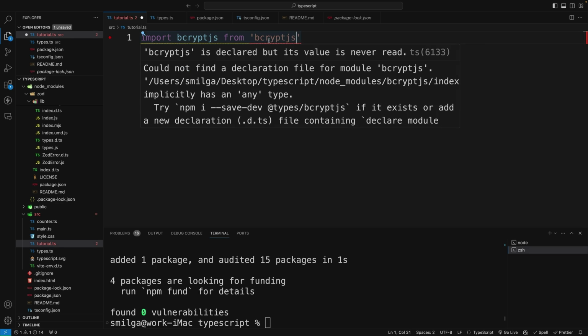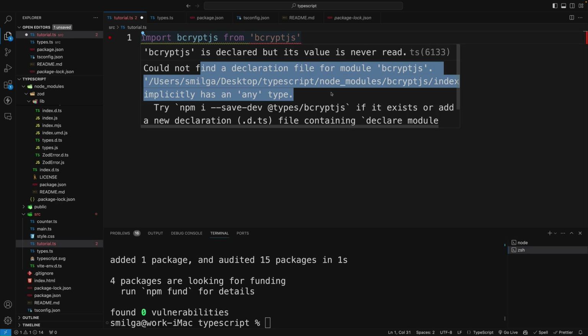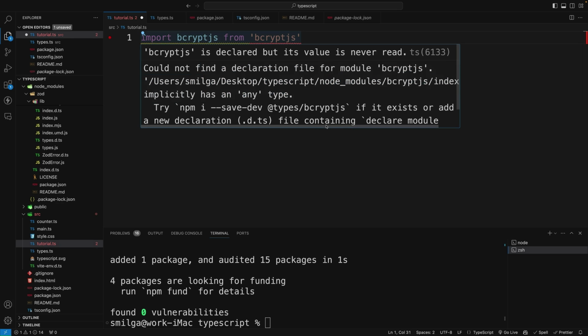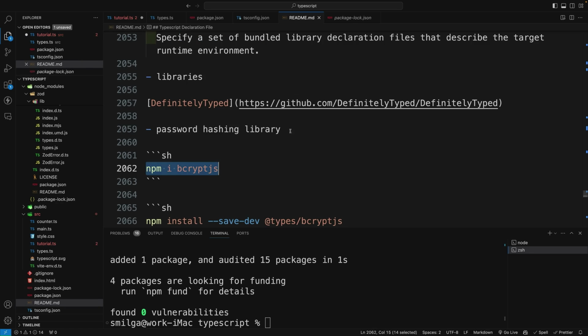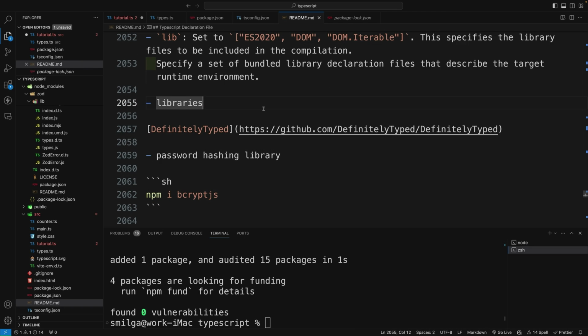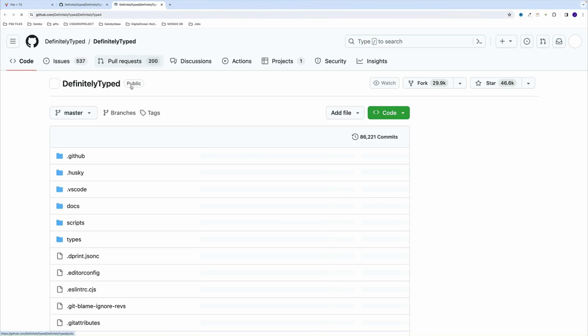So essentially TypeScript is complaining. There is no declaration file. So same issue like we had with the straight up JavaScript file. And like I mentioned before, the solution is the following. There is a repo which contains a bunch of types. And I left the link in the README, so let me try to navigate over here.